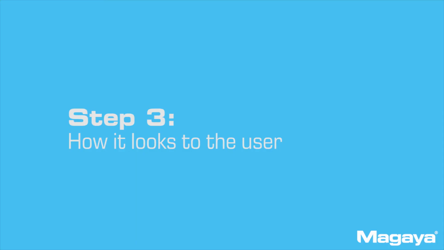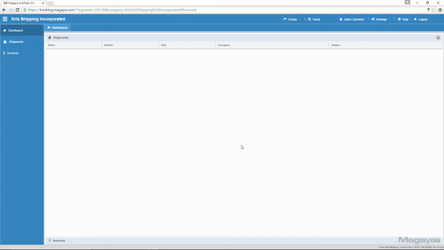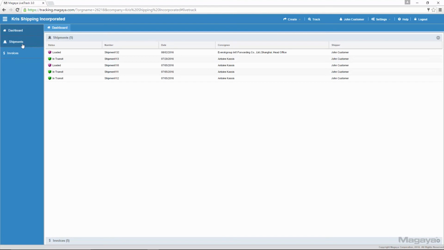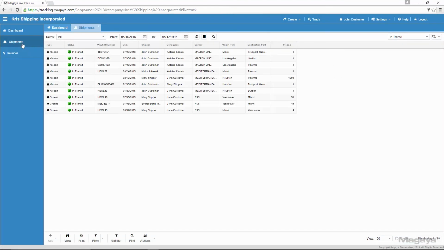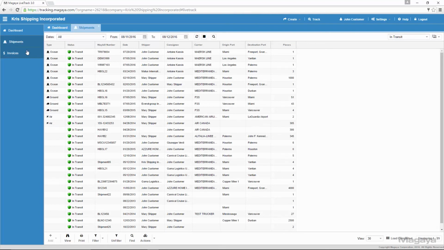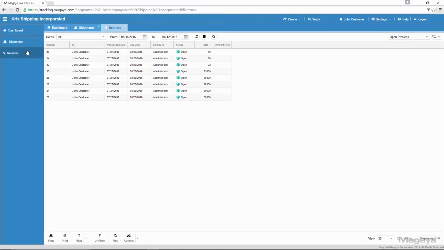Now let's see how it works by logging in as my customer John, whom I've given access to view his shipments and invoices. And as you can see, the in-transit view comes up as his default, and the views are really cleaner and simpler looking than the default views. And John might like that because he's not a Magaya user and he doesn't want to go through the process of setting everything up himself.